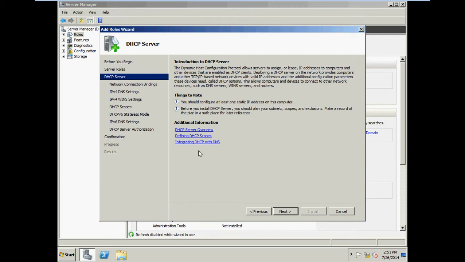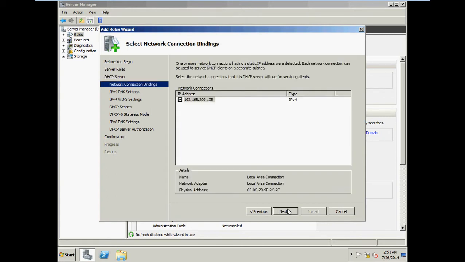These are the things here: DHCP server overview, defining the DHCP scope, and DHCP and DNS integration. What I told in the last two videos is all described here, and you can also read it from here. I am getting all these points from here only. Okay, and just click on next.